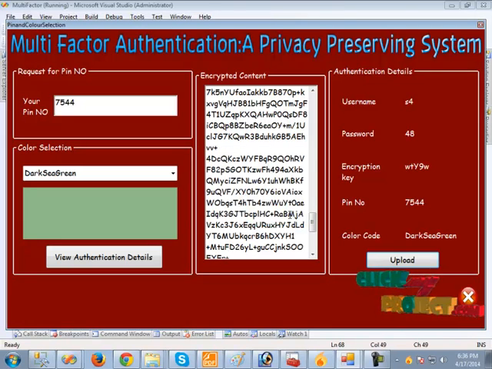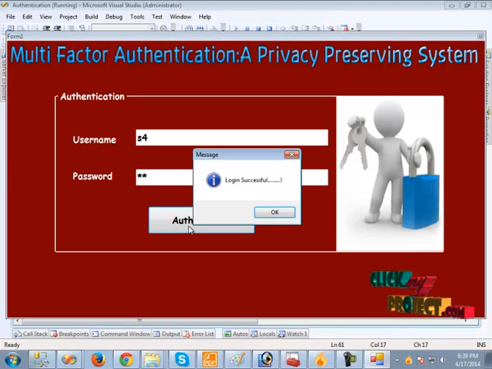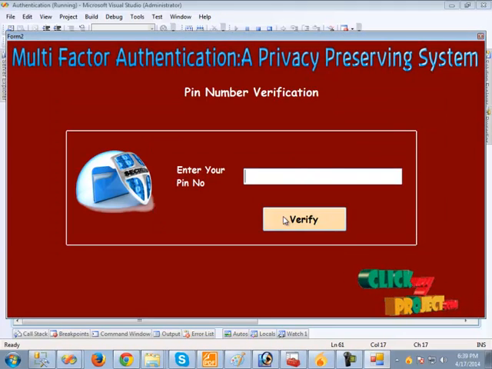So the next process is the downloading process. For the downloading process, user authentication has been provided. Here for downloading, we should run the authentication project. First authentication is the username authentication. So we should provide the correct username and password. When we provide the correct username and password, it should show the login successful message. When we click OK, it will redirect to the next authentication.